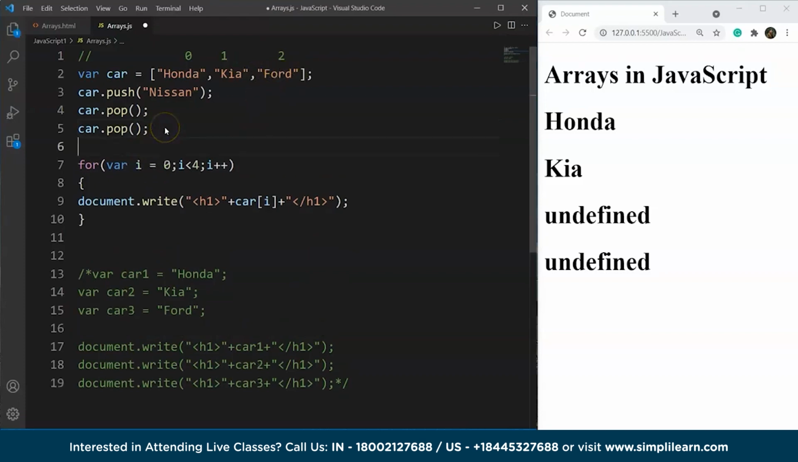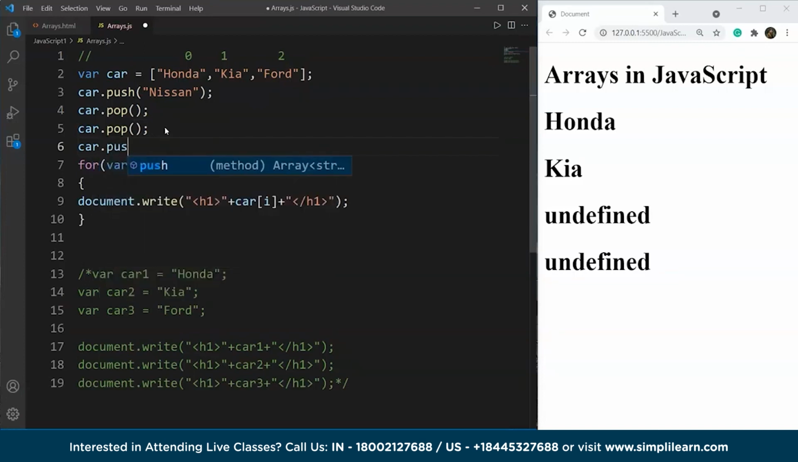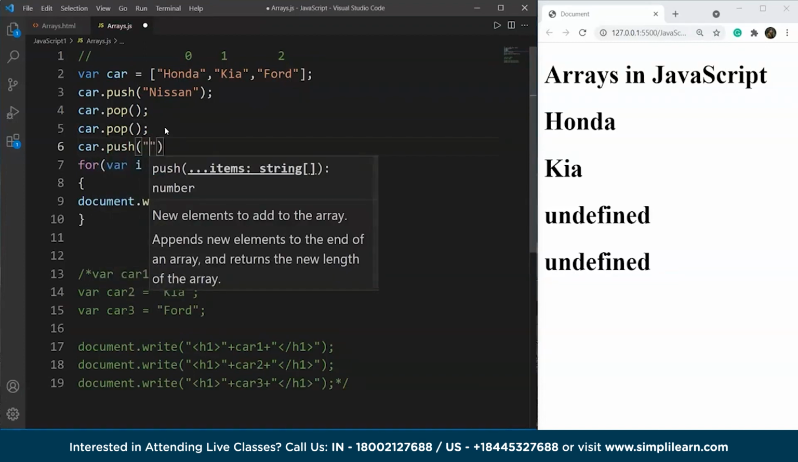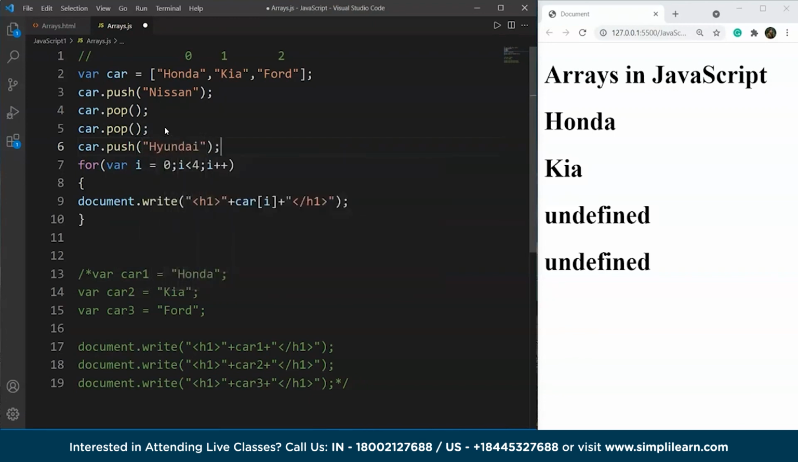So let's try to push one more value in this particular scenario. Let's say we are pushing a value as Hyundai, and now let's run this. So you can see here it has inserted Hyundai in place of Ford, because we have used the pop method to put Ford out of our array. So I hope you guys understood this.